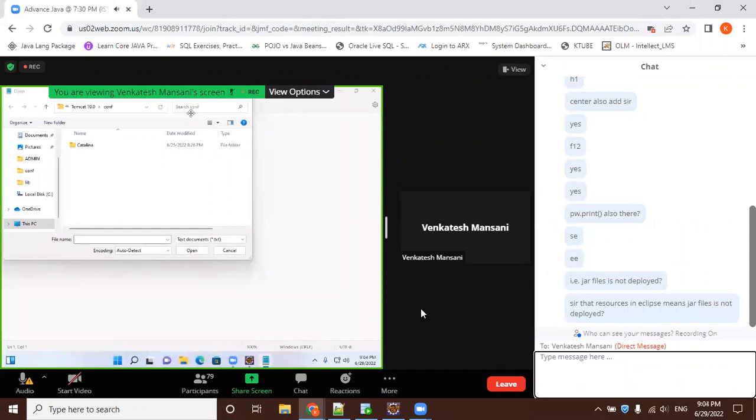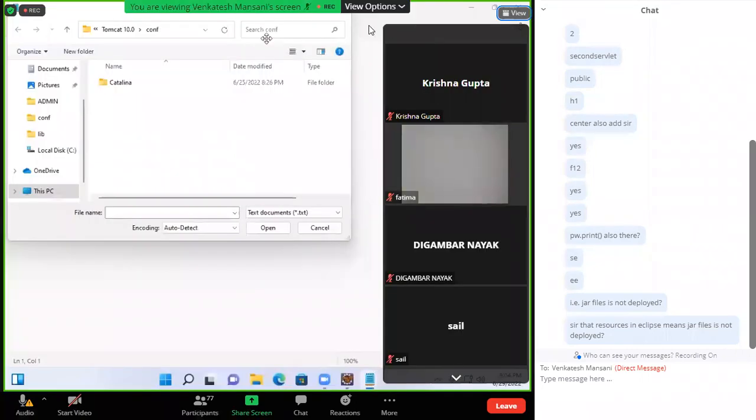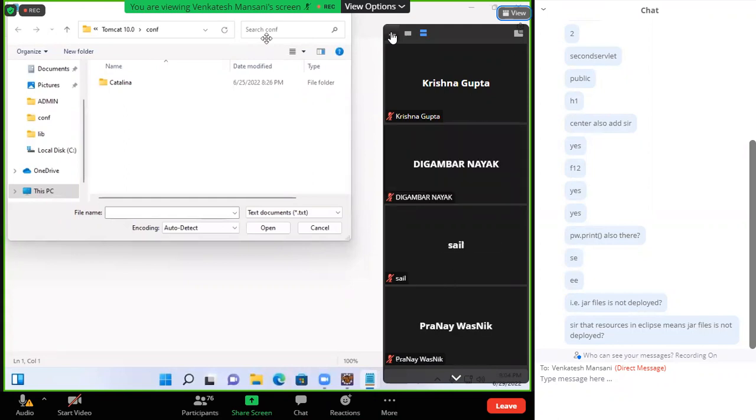Eclipse part is not completed. Tomorrow I'll explain. Eclipse only configuration I have given. Shortcut key for save all: Control Shift S, yes. Resources means not only jar file.